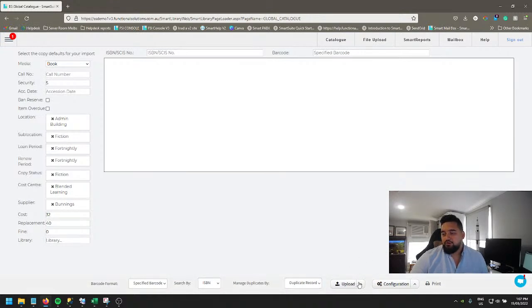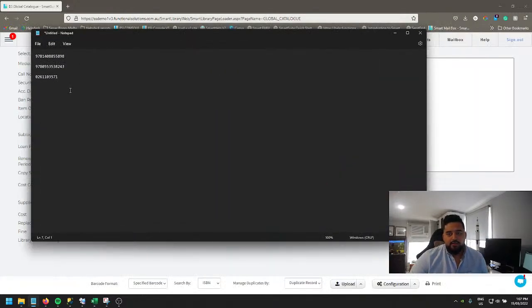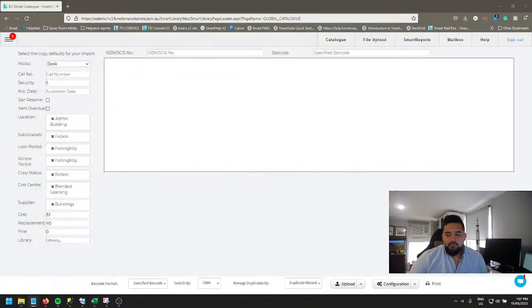You then have an upload option. If you had a whole lot of ISBNs in a notepad, for example, you can save that and then upload it from here, and it will go through that notepad or text document and import all the ISBNs that it can see in there. And then you've got your configuration button, which is where most of your settings will be set.